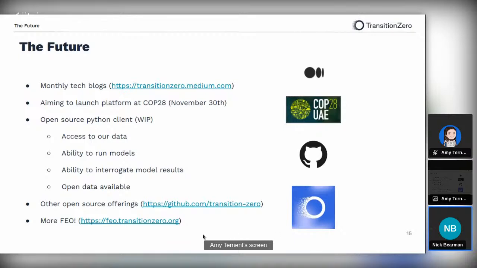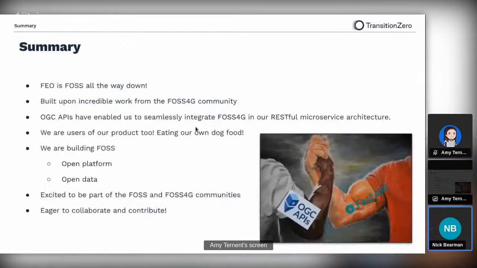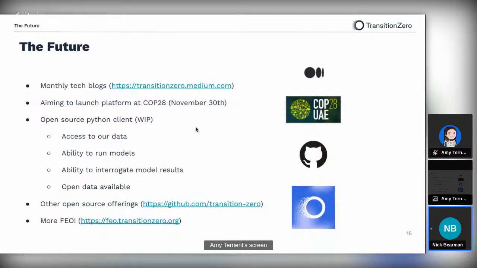Eventually, we will open source our Python client. Again, currently a work in progress. And also, we're hoping to have many more open source contributions, which will be accessible via GitHub. And finally, the Theo URL there points back to the web app. And we're going to be continuing adding more model runs and data to the website, so it's a good space to watch.